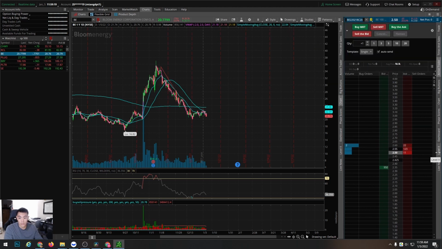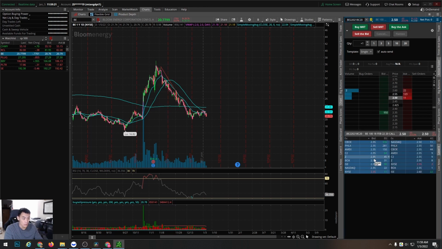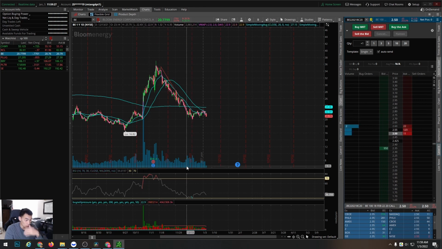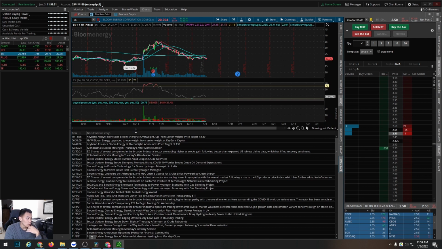I also have a level 2 on here, so I'll put that at the very bottom. And then over here, am I missing anything on this chart? I'm trying to think about it. Oh, I have news on this chart, so I'll go ahead and put that at the bottom too.